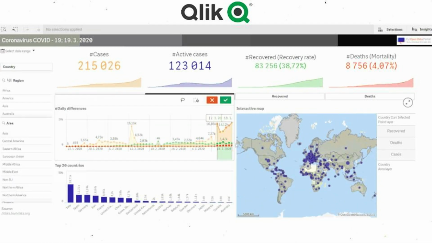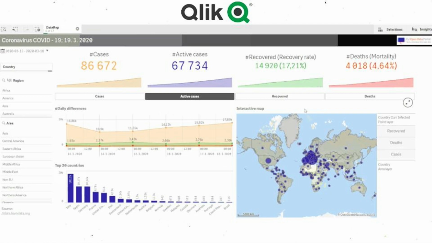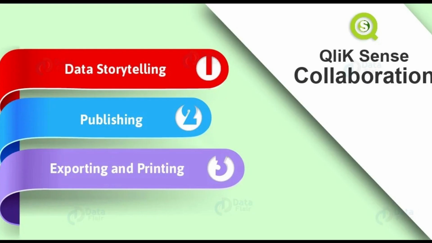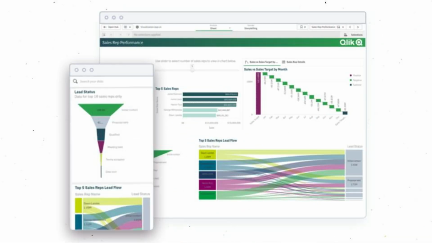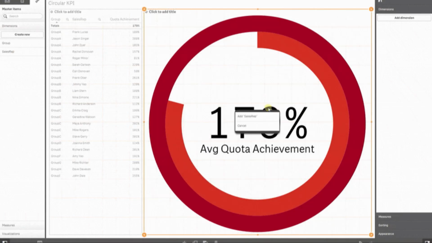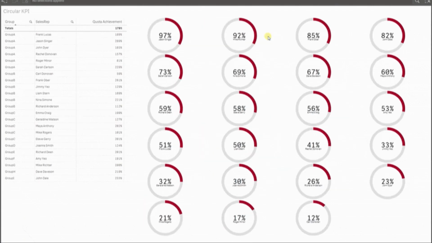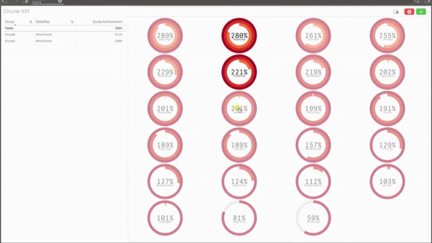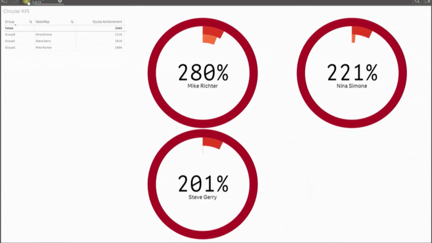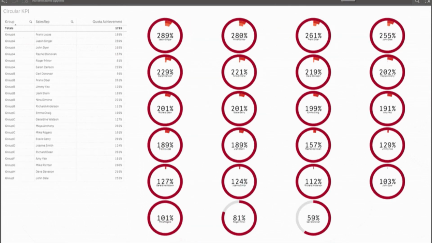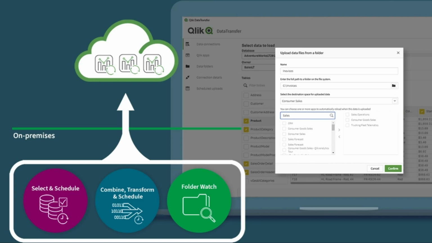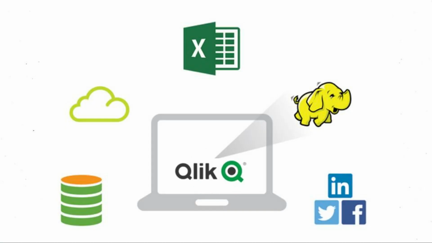Qlik also has strong collaboration features that allow users to share their dashboards and visualizations with others. Users can publish their dashboards to a secure web portal where they can be accessed by others via web or mobile devices. Qlik also has a range of sharing permissions and security settings that enable users to control who can access their data. Finally, Qlik has strong integration with other business systems including Microsoft Excel, SharePoint and Salesforce. This enables users to seamlessly connect to data sources and collaborate with others regardless of where they are located.